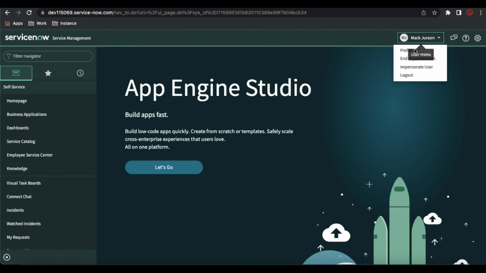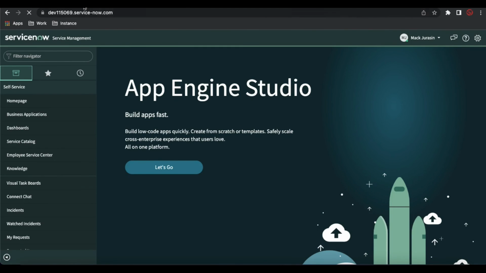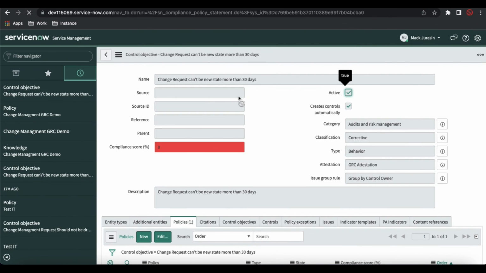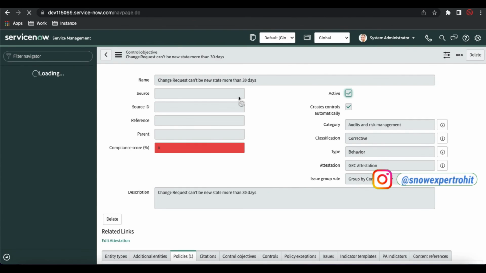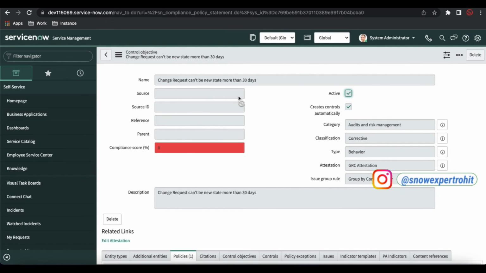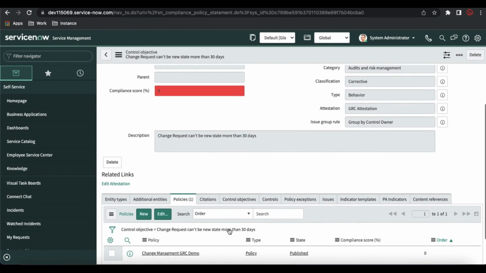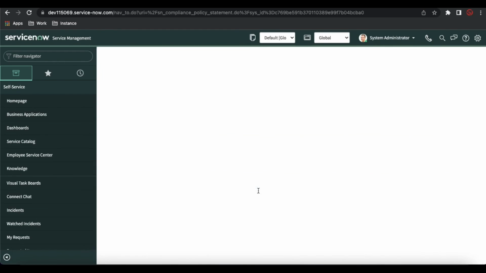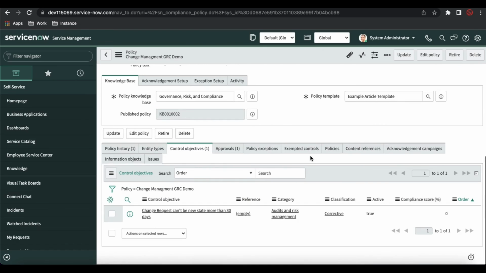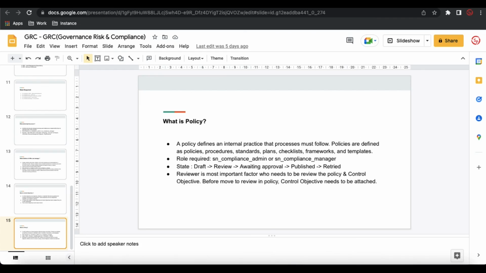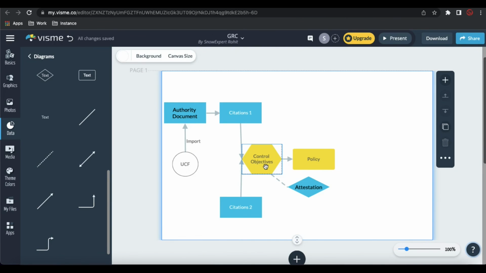Even if I impersonate as an admin, I'll end the impersonation and refresh that control objective. Even though I am the admin, I cannot make any changes on the control objective. And if I open the policy also, normally if the end user opens it, they cannot make any modification during the published state. So that's it for control, control objective and attestation.